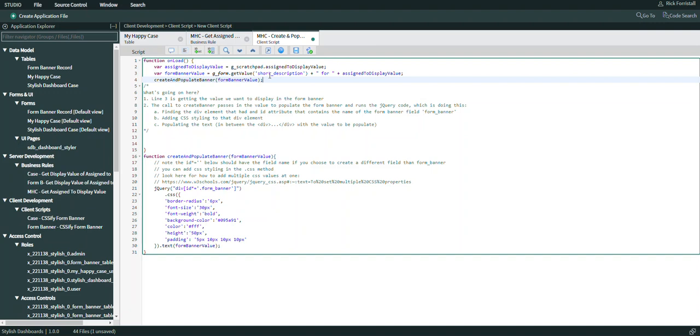So if you remember, I wanted to have it start with short description, the word for, and then the display value of the assigned to person. So all I'm doing here is I'm getting the value from g_form.getValue of the short description, concatenating to that the word for, and then concatenating to that the assigned display value. And that's how I get my overall value that I want to show up in the banner. This, if you're going to use this, is where you would have to figure out what data you want to put in your banner and then get that value however necessary.